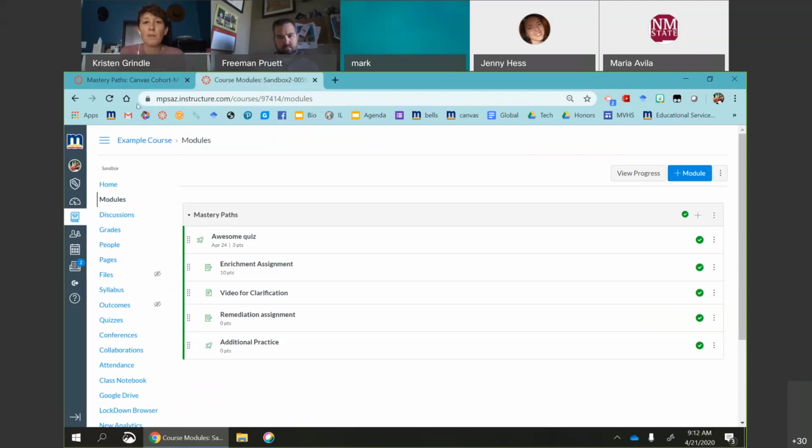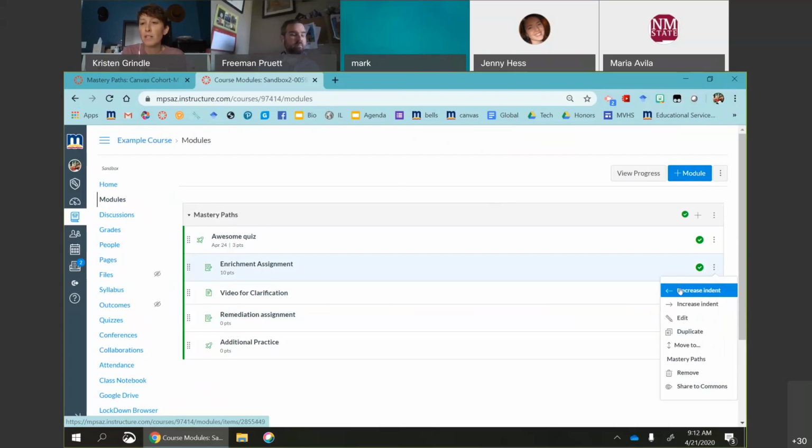So if you haven't set up a module before, the easiest thing to do is go to your modules page and hit the add module button, and then you can call it whatever you want. So this is just my example, so I called it mastery paths. And then I use the indentation option. So when you click on this flyout menu over here, increase or decrease the indent. So I use the indenting to show which are the conditional content. So that's these guys down here.